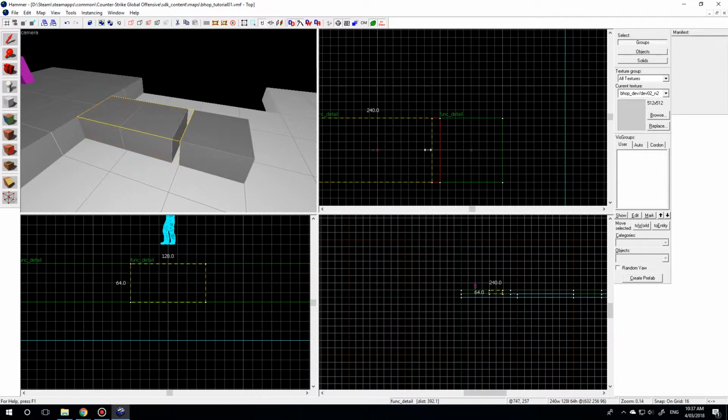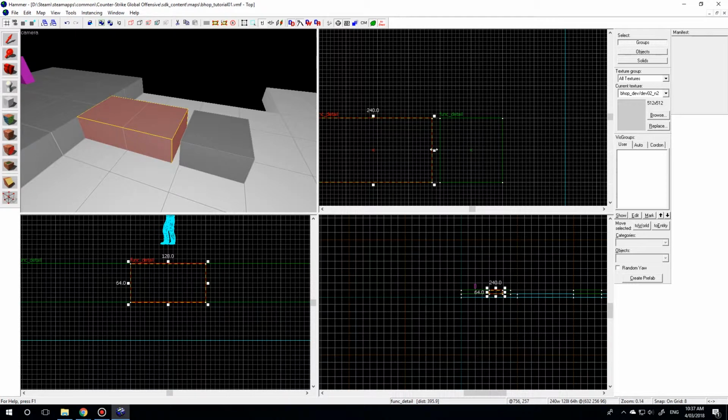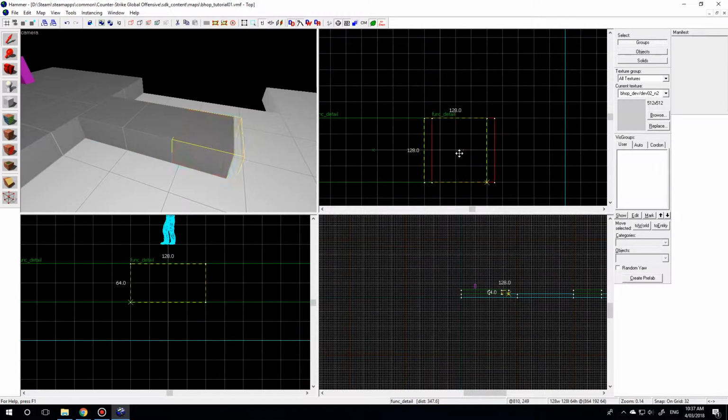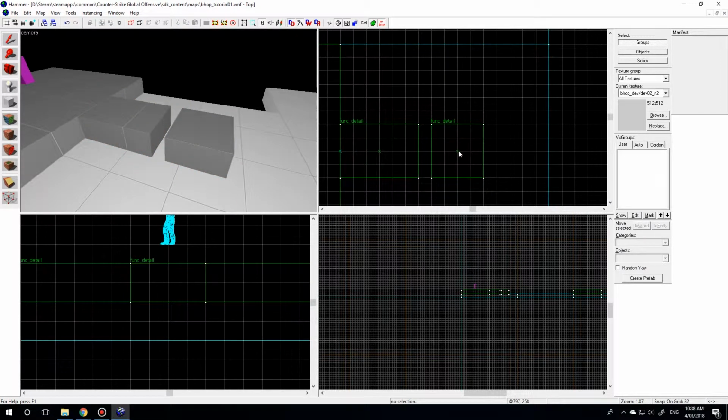The furthest I would go away for a first jump is, yeah, probably 240. But even that can be challenging for some. So just play it safe. Put it to 224 or even 192.